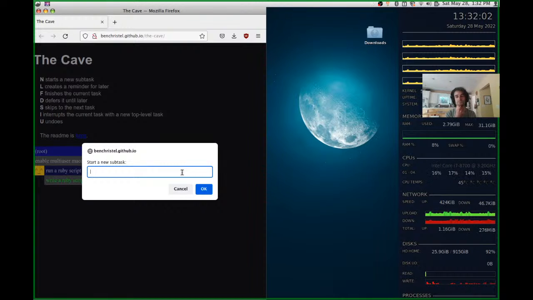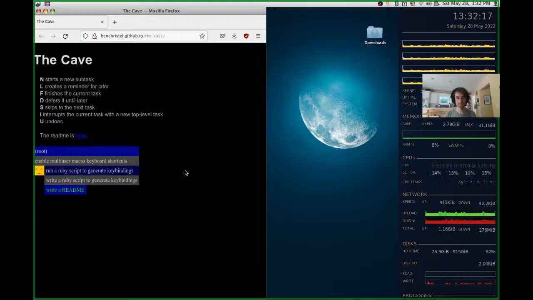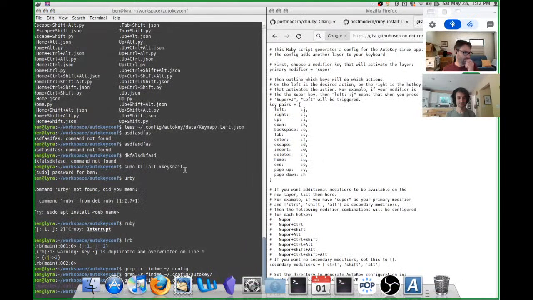Should we write some requirements for this? Yeah, like a little README-driven development kind of thing? Yeah. All right. Write a README. All right, cool, seems great. That seems like a doable thing. Shall we just do it? Yeah, let's just do it. All right. Cool.